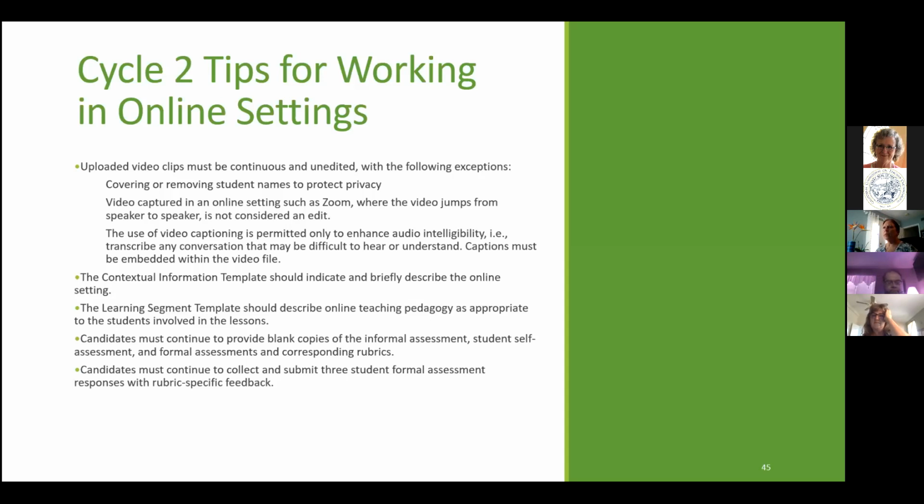The next thing I want to point out is that the contextual information template should indicate and briefly describe the online setting. So again, if you're the teacher teaching, we need to know everything about your context and your setting. The candidate needs to tell us they're teaching in an online environment, or whatever the setting and context is for learning. It would be helpful to know that.